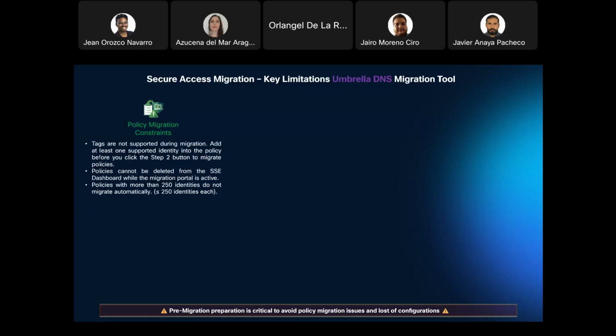If the policy is not needed, well, you can leave the tags and this policy will not get migrated to Cisco Secure Access. But take that in mind, because sometimes customers migrate and there are only tags in Umbrella, and the policies didn't get migrated to Cisco Secure Access.